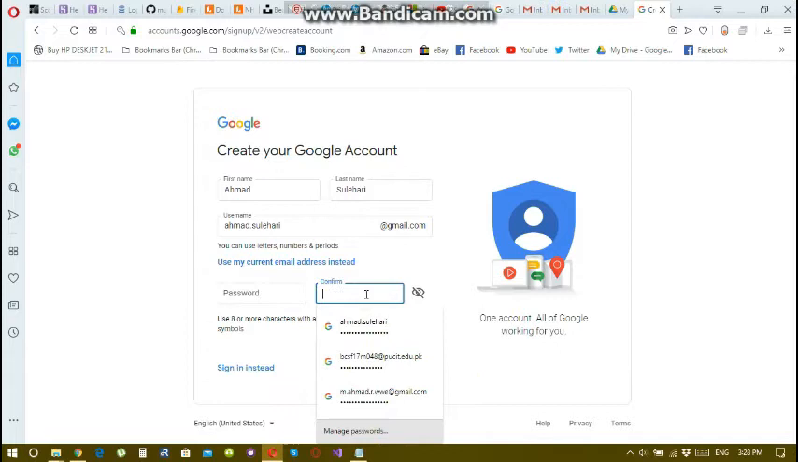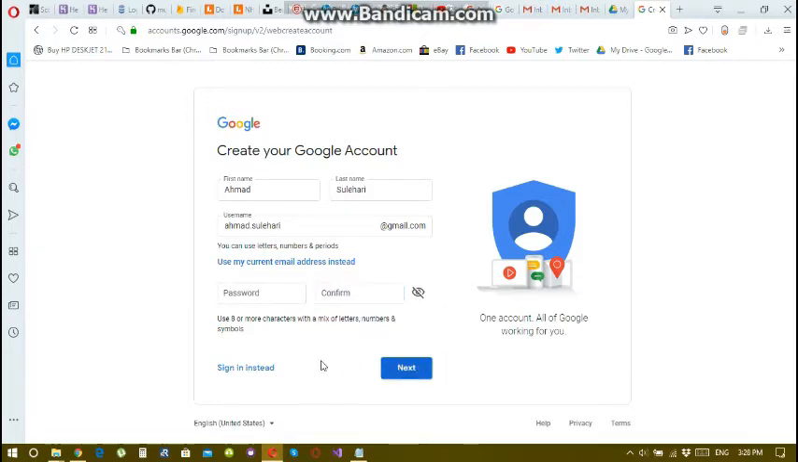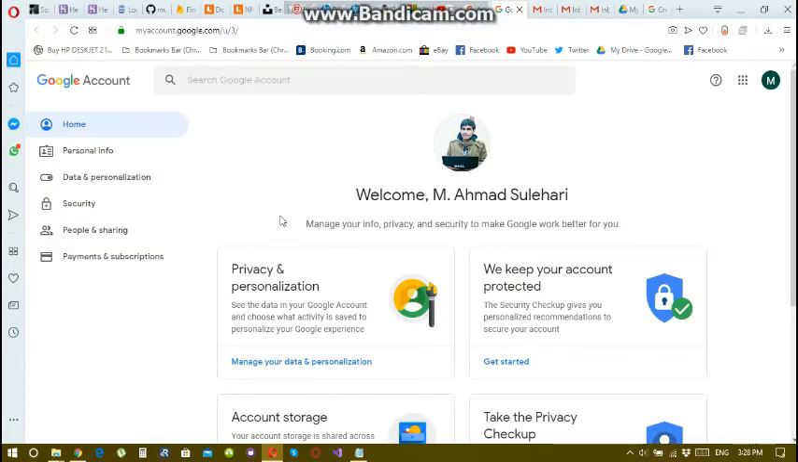Now enter your password, confirm your password, and click on the next button. This will take you to the next page where they will ask you for some optional information, such as your gender and your date of birth. You can fill that in easily and then click on the next button. You can also add your recovery email address and something simple like that. I've already created my email address, so after creation, it would look something like this.